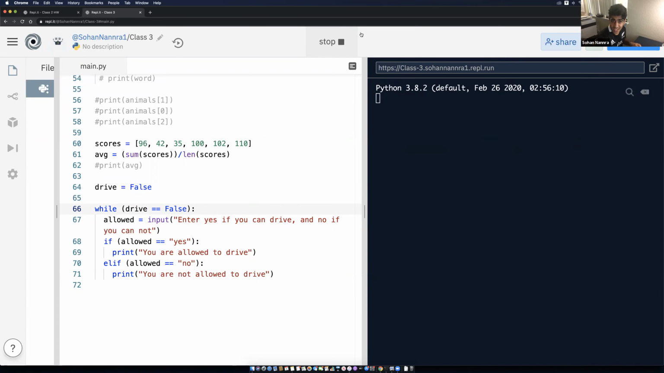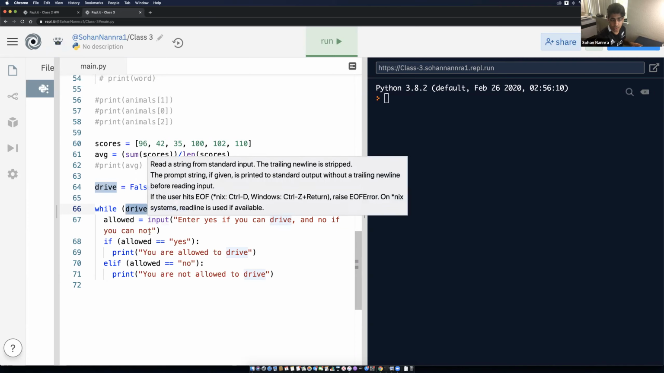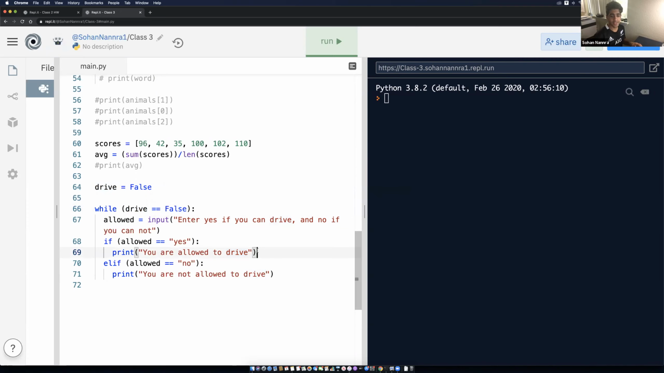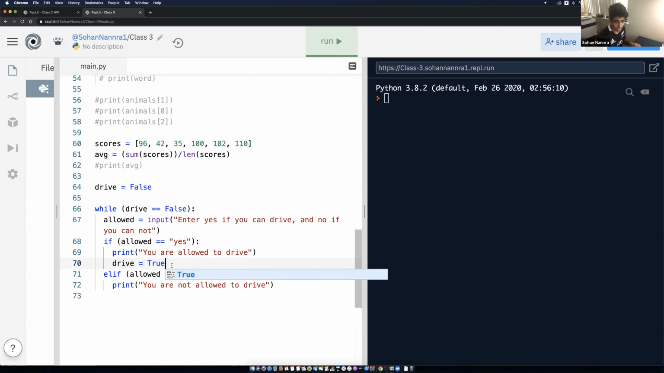Well, the reason this keeps happening is because we'll do this while drive is equal to false, but we never set drive to equal to true. So it doesn't know when to stop. And so if someone's allowed to drive, we can stop asking them. And we can say, if they say yes, we can say drive is equal to true. Okay. Let's run it again.